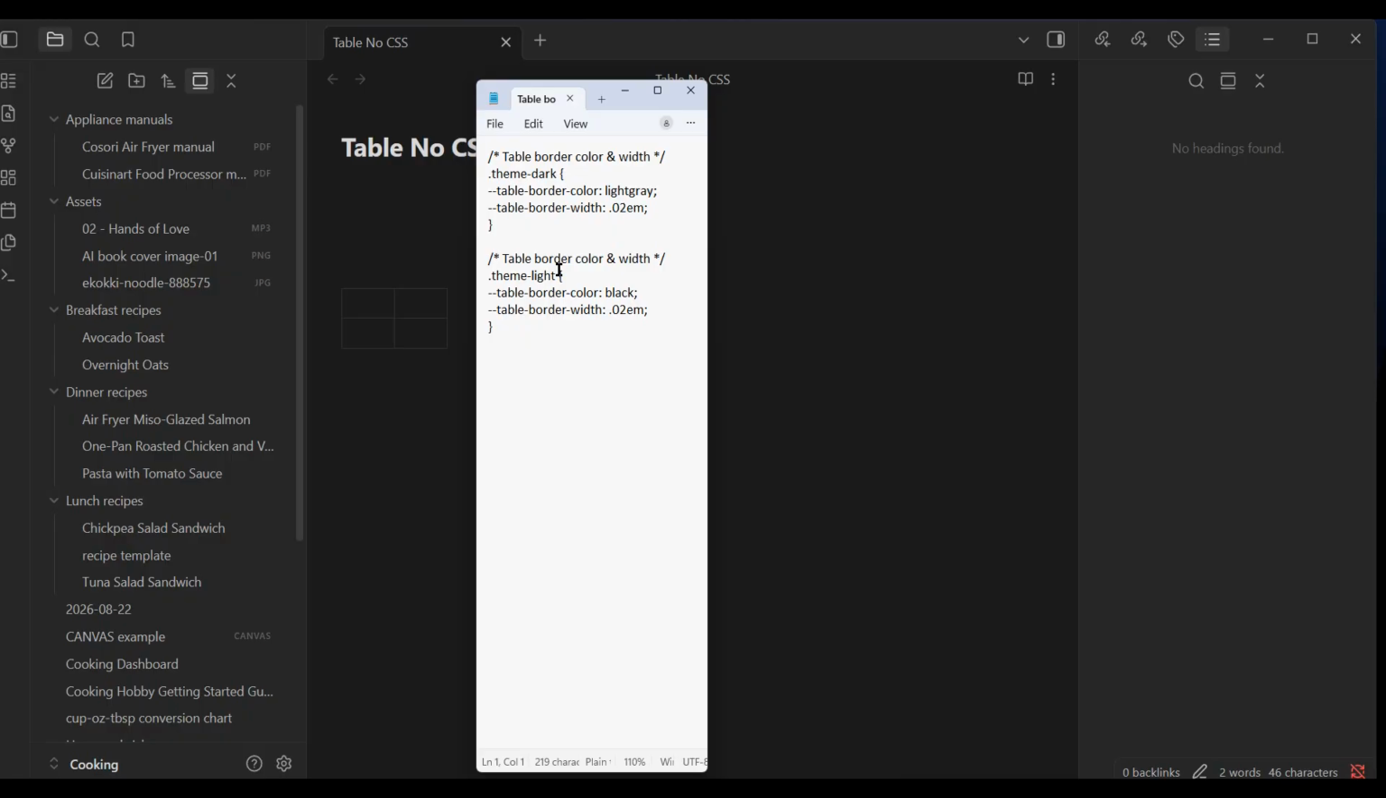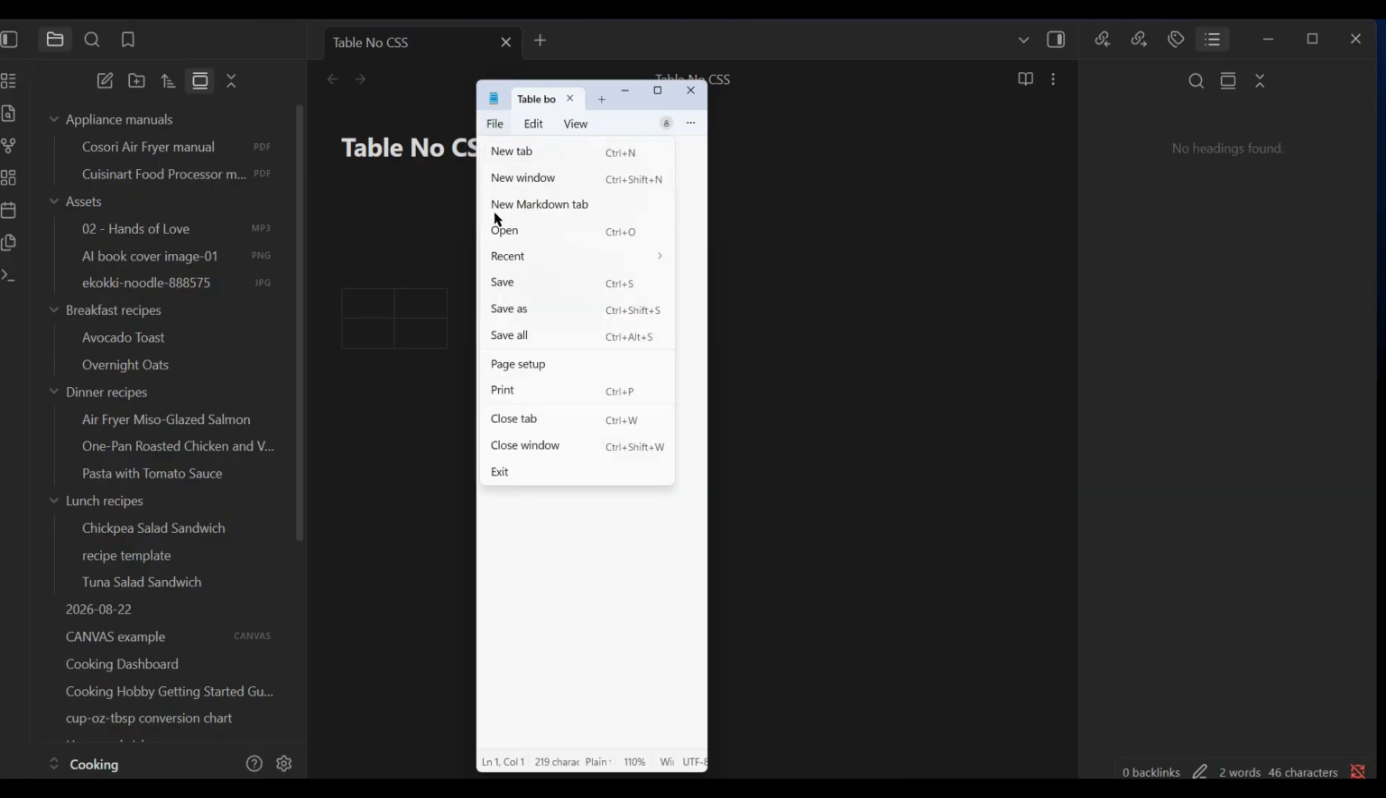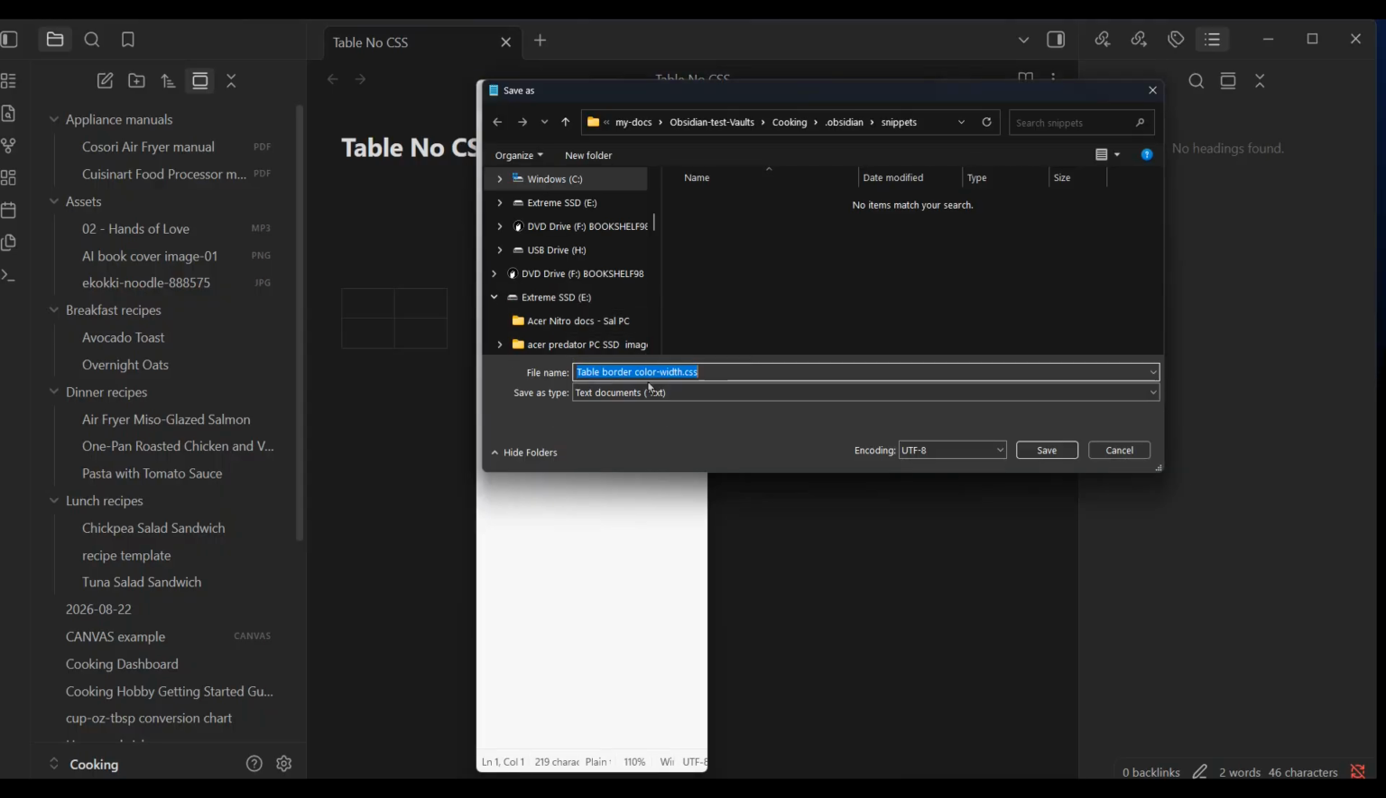Okay, I already have this saved to my snippets folder, but basically, here's what we would do. Click File, Save As, give it a meaningful name. I called it Table Border Color -Width. In other words, a name that succinctly describes what that CSS snippet does. And then I did remember this time to give it the .css file extension. Okay, I already made the change. If I hadn't done this earlier, you would see a .txt file extension here. And if I had saved it that way, it wouldn't work. So I already made the adjustment with the file extension.